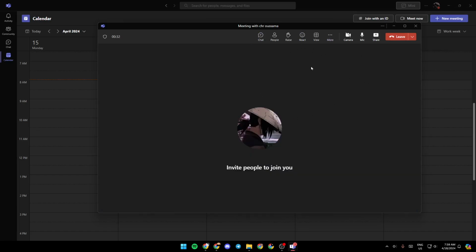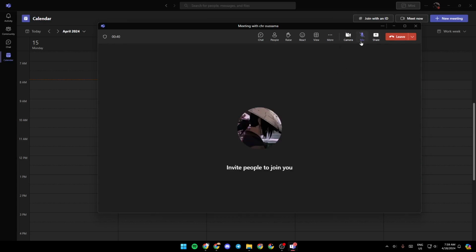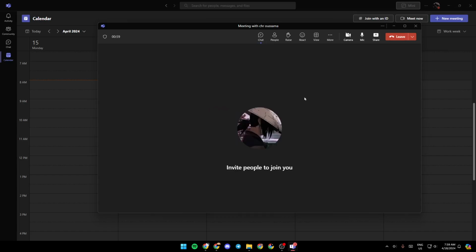As you can see, guys, right here in this window, you can adapt some settings. So as you can see, guys, right here, you can turn on or turn off your camera. You can mute or unmute your mic. You can also share your screen if you want. From here, you can show the conversation and access the chat. You can drop a message right here. You can also attach files and so on.